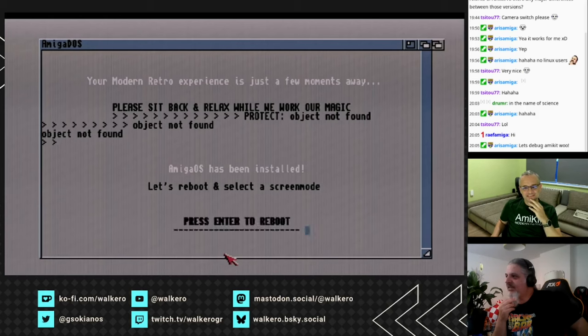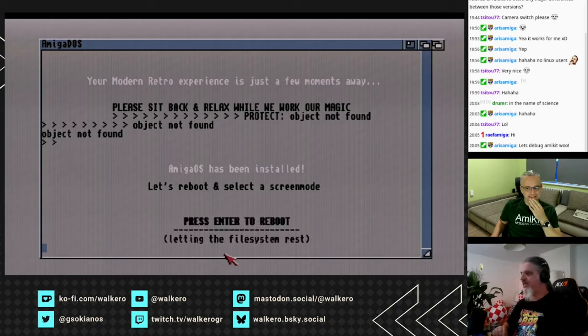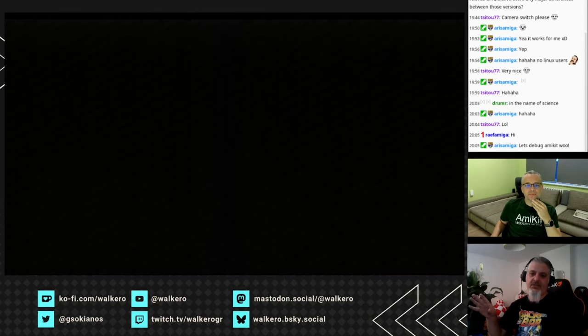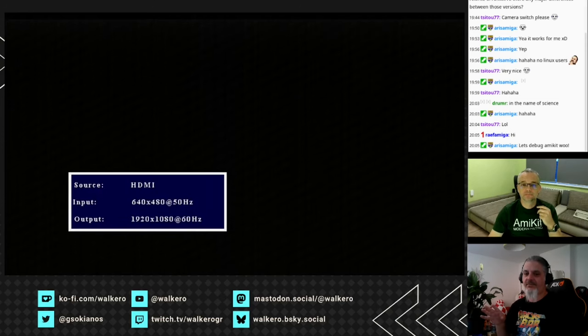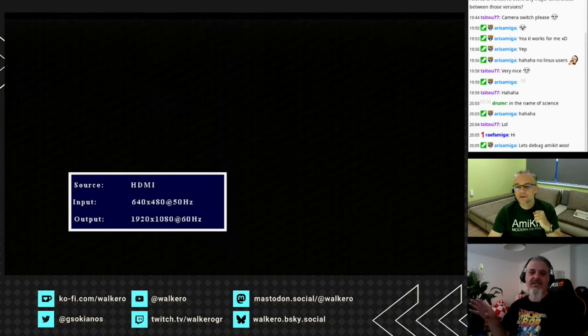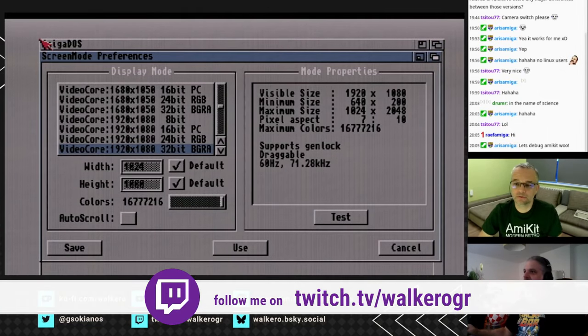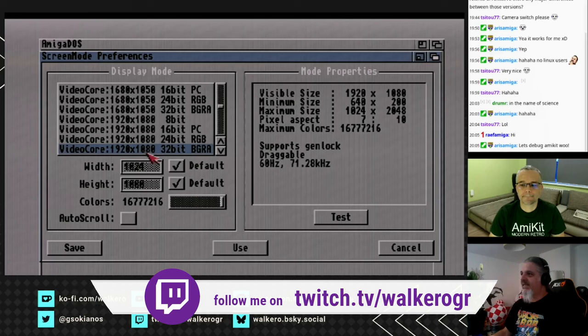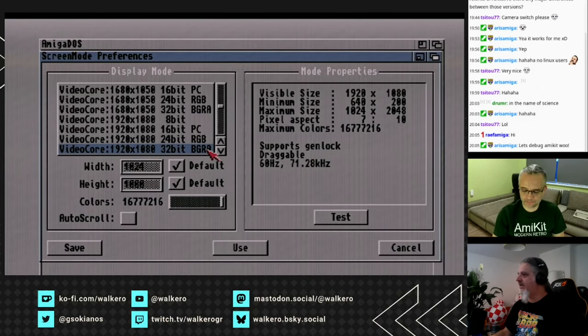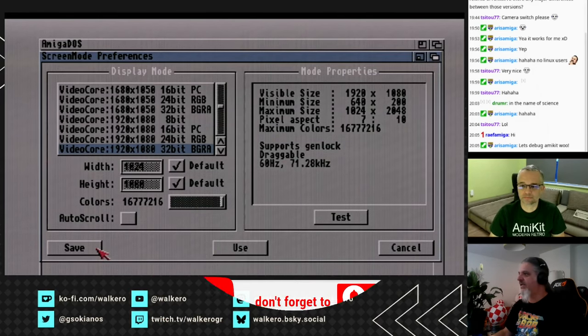Amiga OS has been installed. Let's reboot and select the screen mode. Okay, press enter to reboot. Now, the files that we put in the boot partition, are they deleted? No, nothing is deleted. Okay. So we have here to select the screen mode. I will go with 1080p 32-bit. So I'm going to save it.